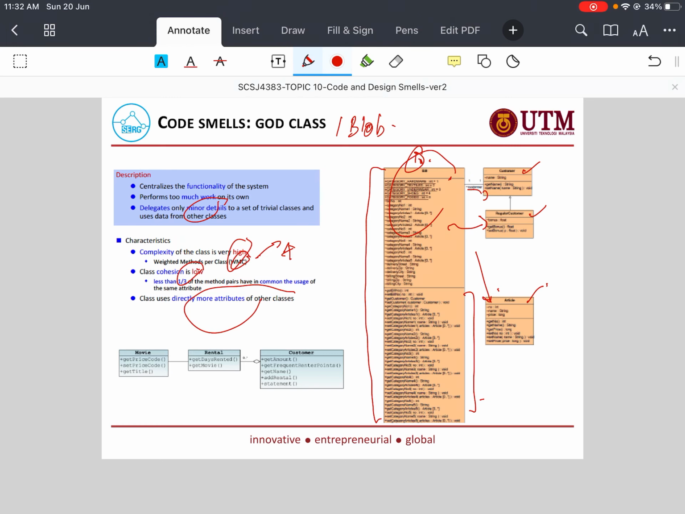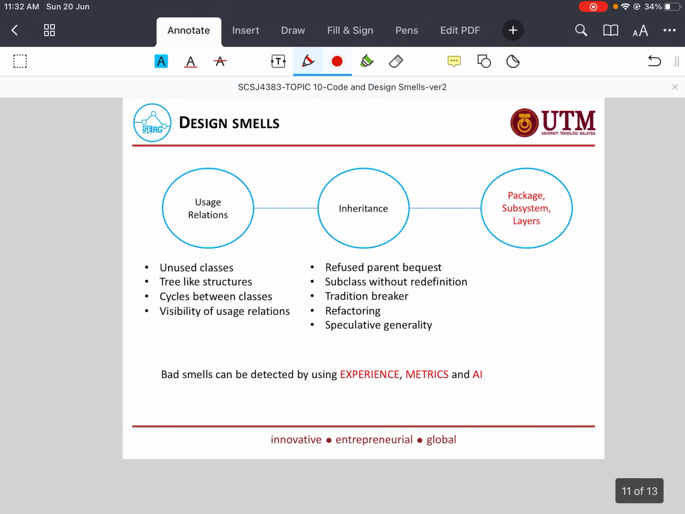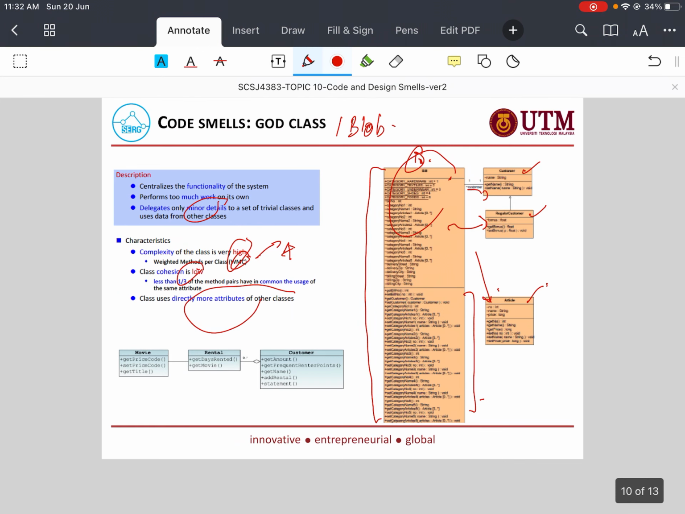So how to solve this thing? The first one, you go back to the refactoring technique. The most important one is that you need to identify the cluster of methods and attributes that are tied together. Identify methods or attributes that tie together, meaning that you want to cluster.